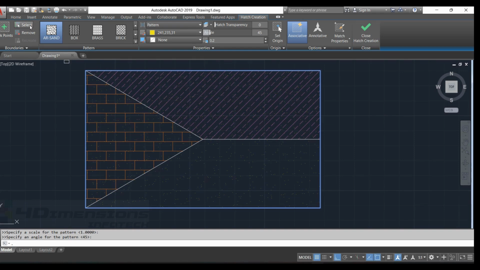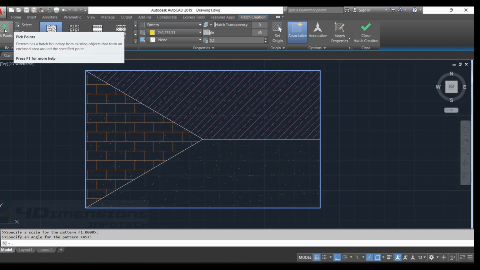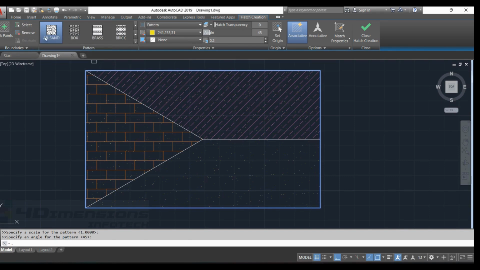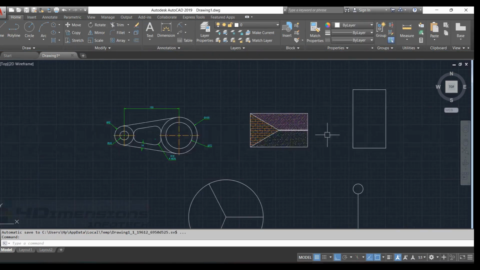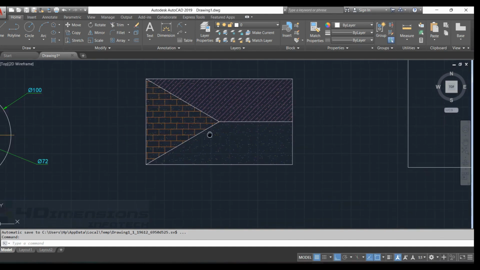So in this way you can use the select boundary objects as well as add pick points. In pick points, a bounded area is required, whether it may be of lines or objects. And for select boundary objects, we need a complete polyline object as a boundary so that we can apply the hatching. Say close creation. So this was hatching and types, how we can apply the hatching there.